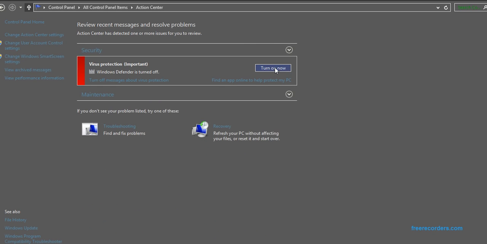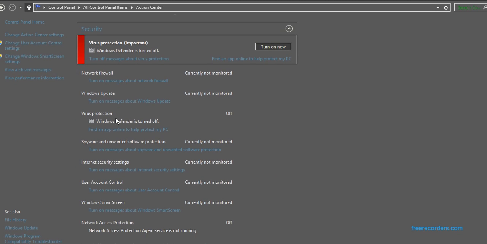If you're getting it on the very front page, then just turn it on from here. And if you're not seeing anything here, then just go to the security tab and look for the problem that you're facing. There are lots of listed problems that you should solve, and the one that we are looking for is here, the virus protection. The Windows Defender is turned off, they are saying, and the status is currently off.